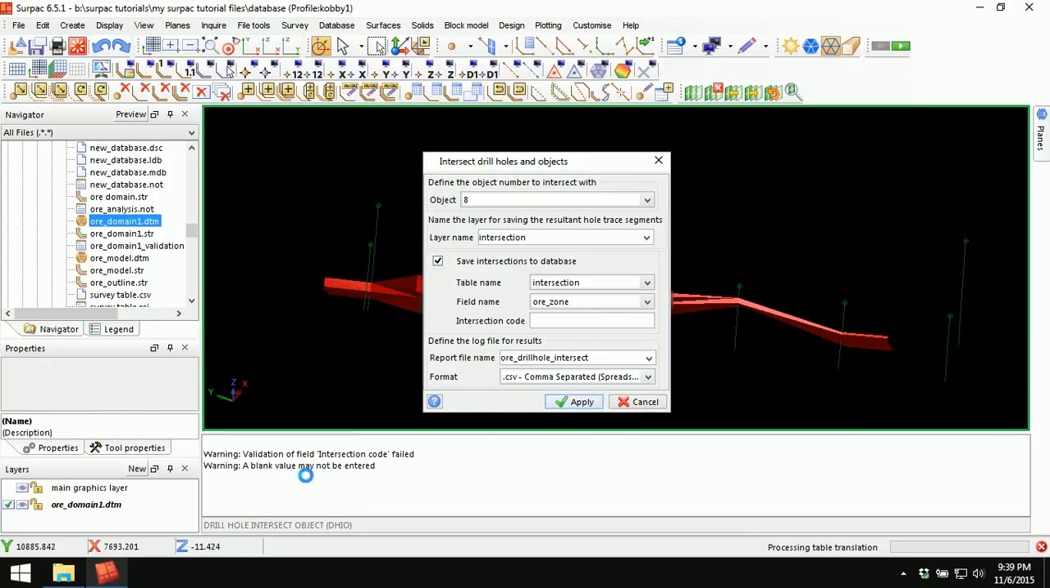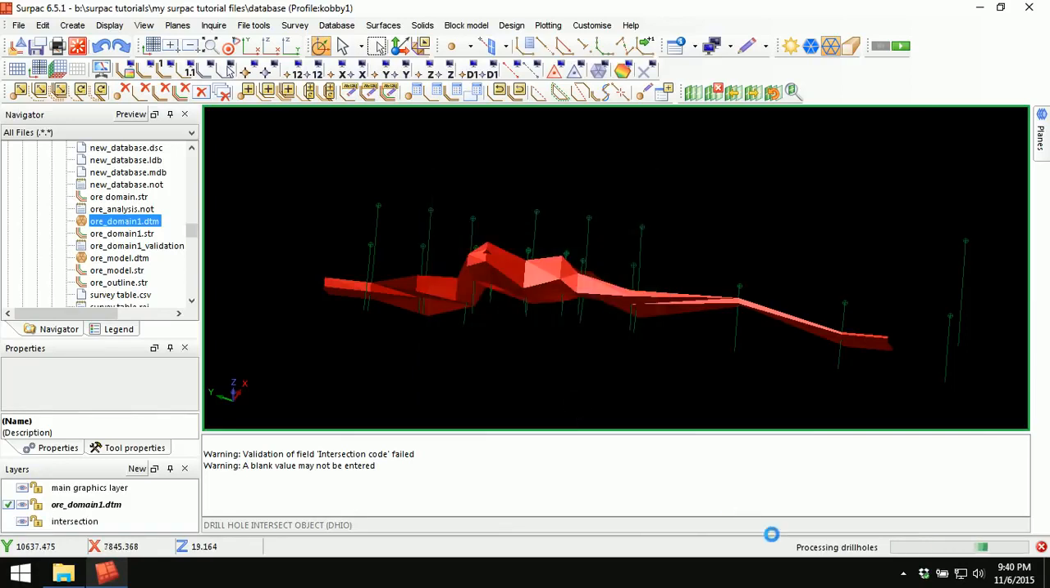As you can see, it says validation of field intersection code field. We will have to enter a number for the intersection code, and this field should be numeric. So you can enter any number of your preference. Let's say 3, or the object number, which is in graphics 8. Apply. And it says in the status area, processing drill holes, the operation is being done. So let's wait for a while.